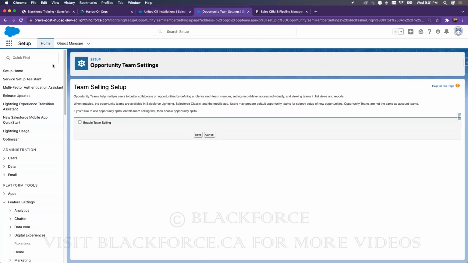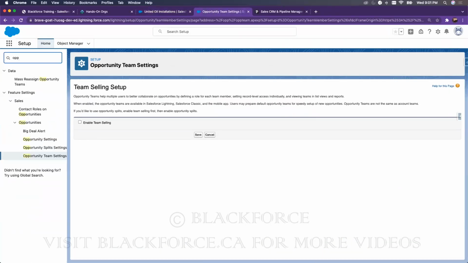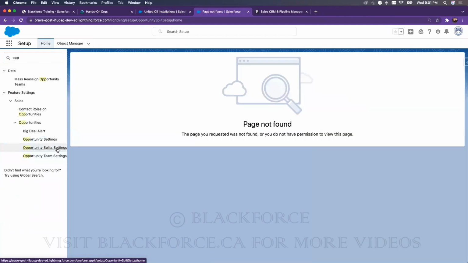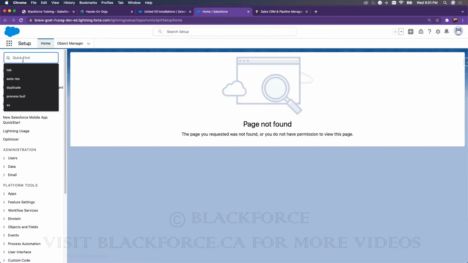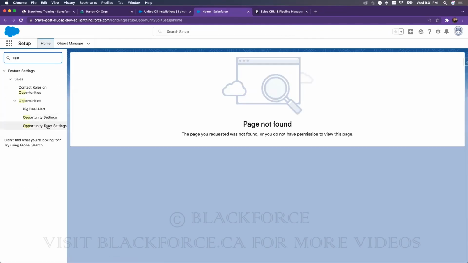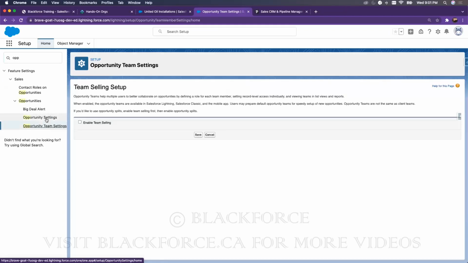So let's go and... I'm just curious. Can you see it's gone? You don't even have that option until you enable the team. So once you have the team enabled, then you can now do opportunity splits.